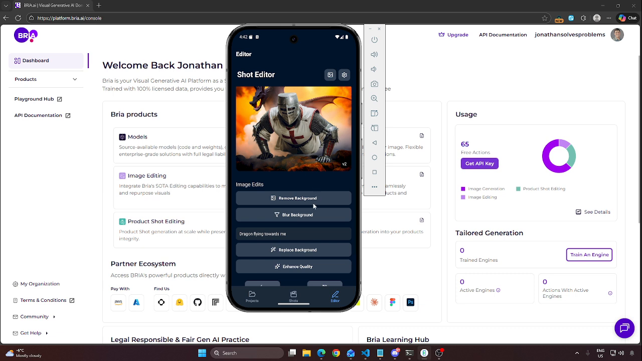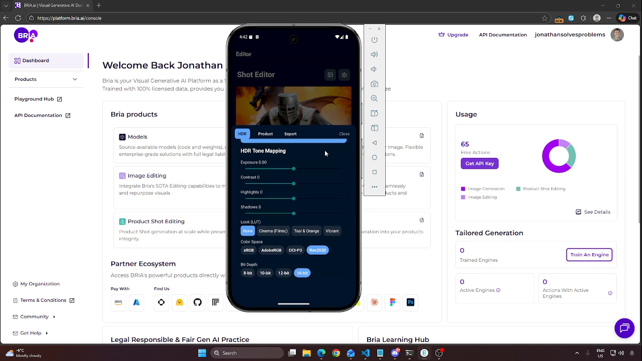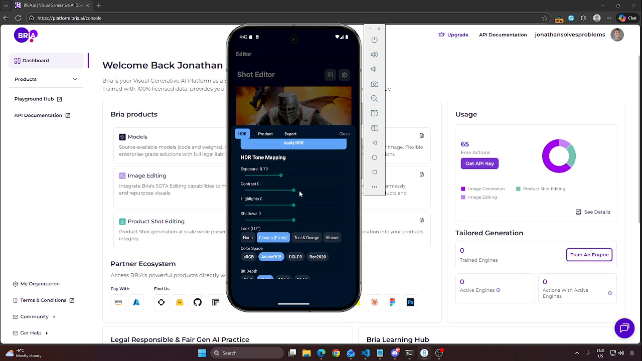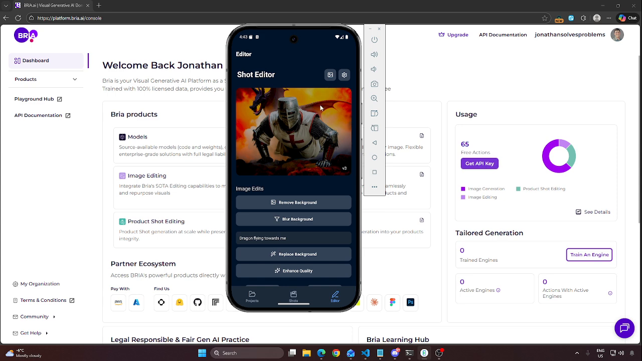There's a bunch of other API calls you can test with Bria here as well. If you click on the gear icon, now that we're on the edit tab, we have HDR control. So if you want to get a bit more advanced with the control you give it, you can also do that. So for example, I'll change some of these parameters such as the bit depth, the color space, the overall look. Maybe I'll play with the tone mapping as well. And we're going to click on apply HDR. And there we go. It is done. And that's looking super cool.